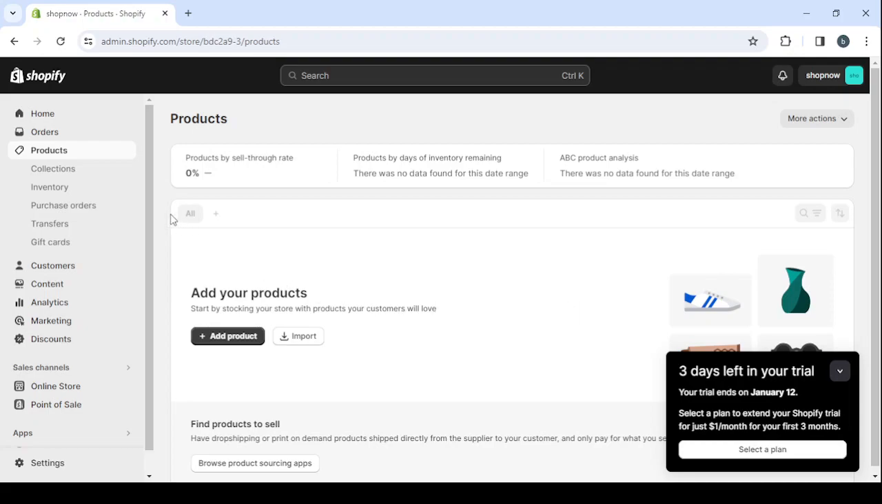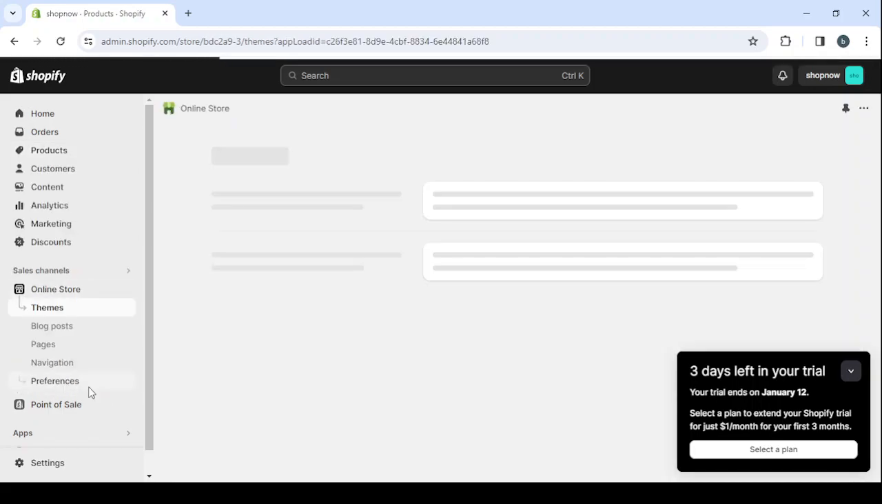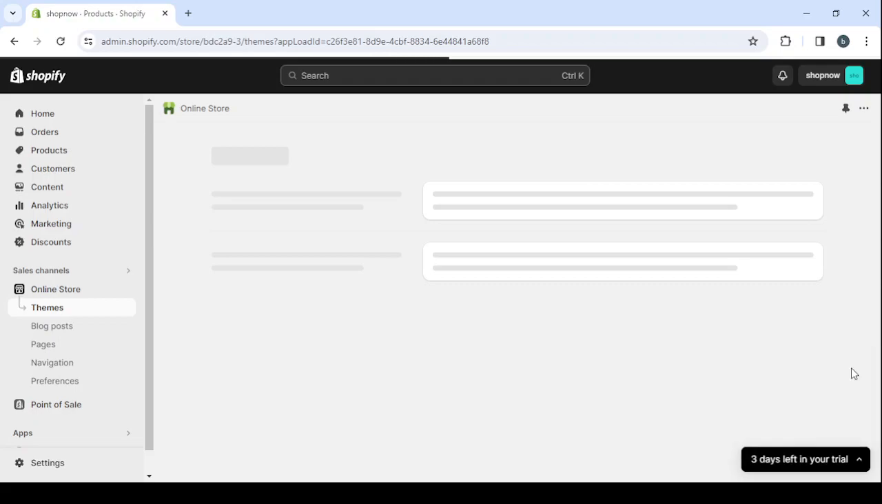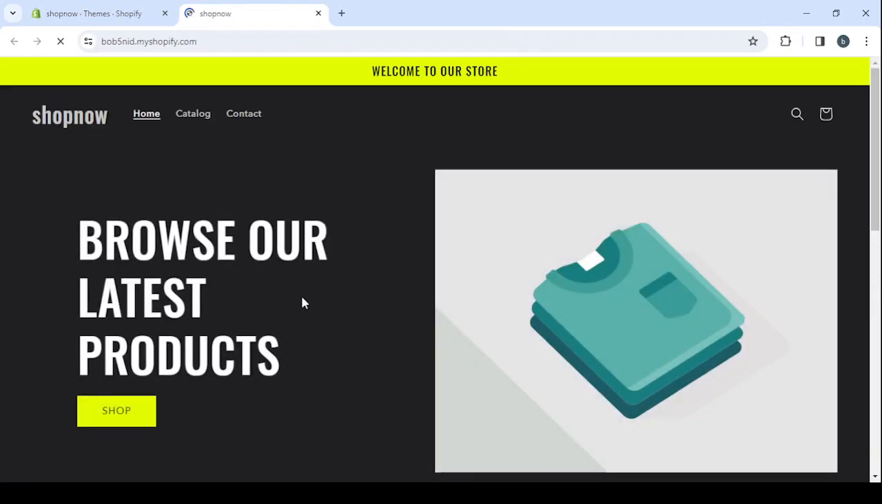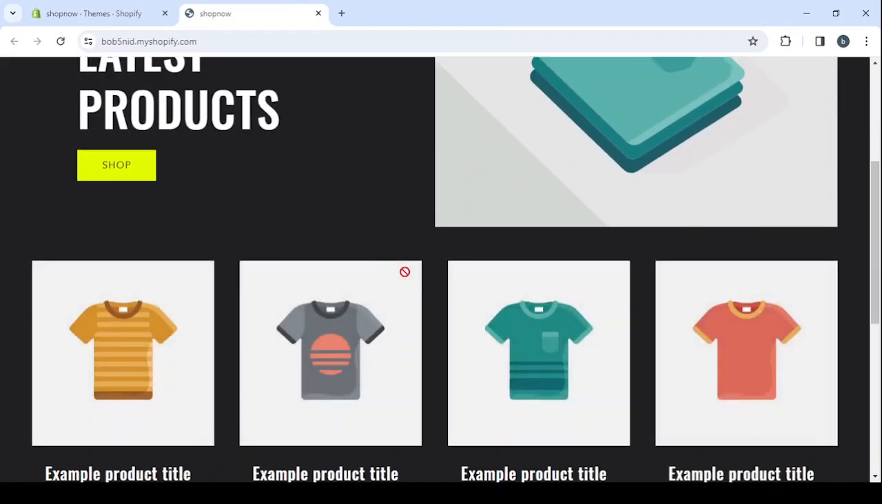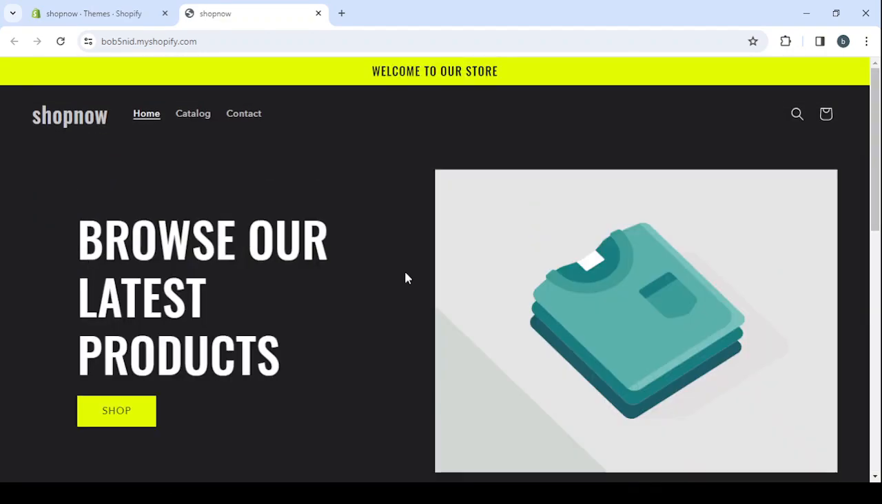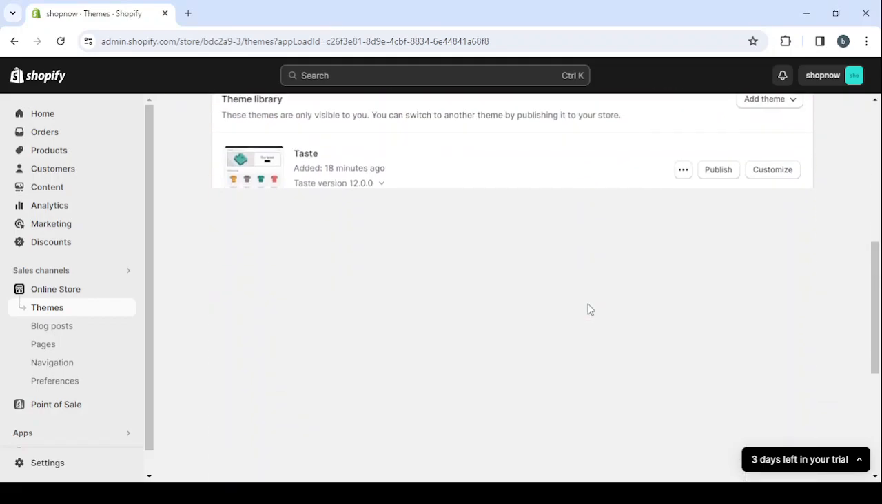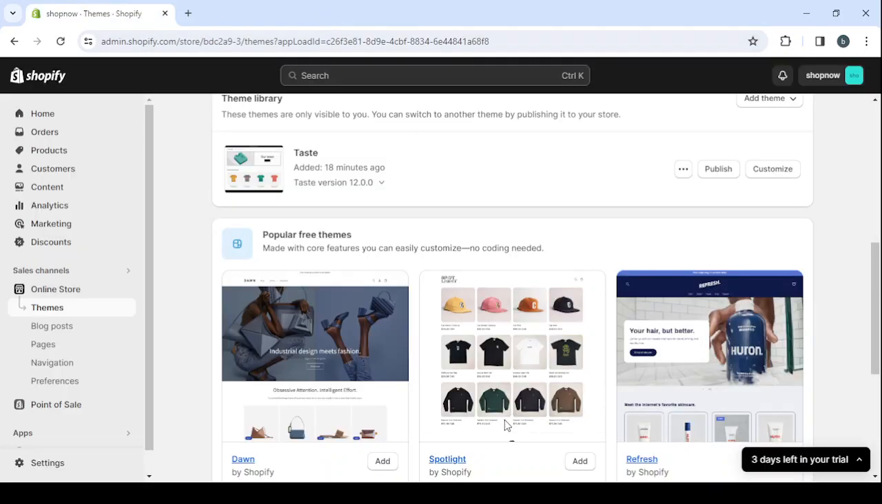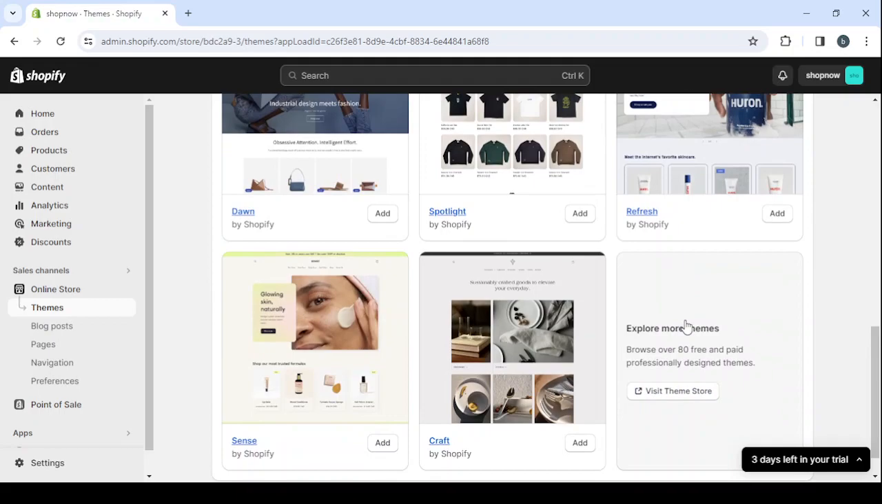What I'm going to show you in today's video is how you can customize the theme that you have. So let's go to the online store to start changing our theme. Click on view your store to see the theme that you're using right now. This is the theme we are using, as you can see. So let's go back and let's start customizing this theme. By scrolling down you will be able to see all of the available themes.